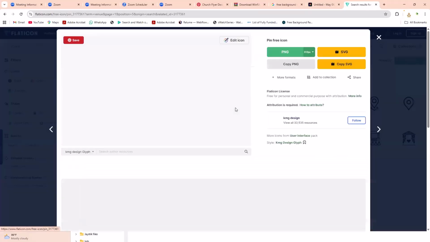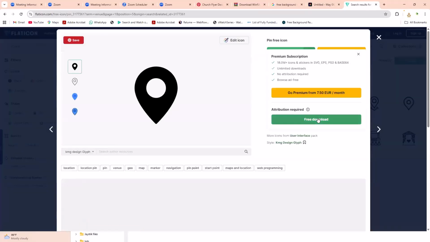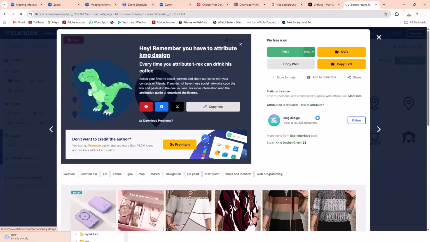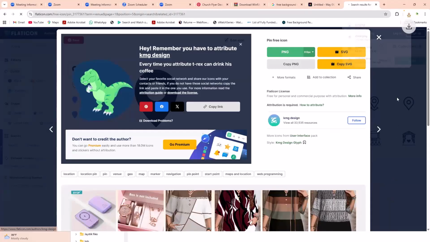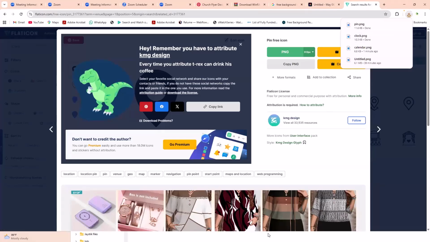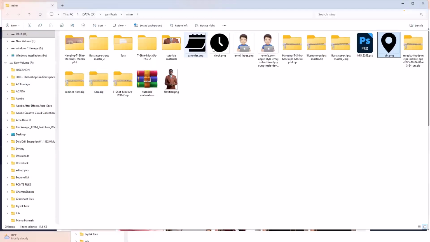Let's use this. Yeah. So we are done downloading them. So let's import them. So you can select all of them and import them into Photoshop.